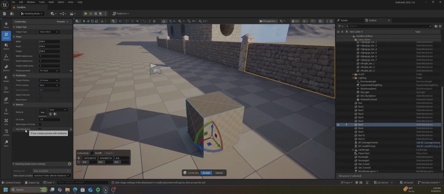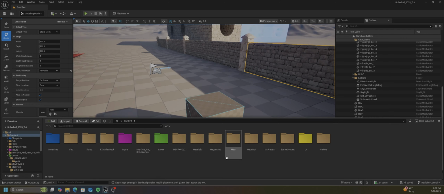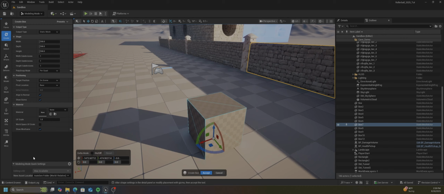So I do have show wireframe turned on. That's why we see these blue lines here. Make sure you go ahead and turn that on. Okay. The other thing we're going to do, before we make any modifications, is come down here to our content drawer and find our mesh. Inside the mesh, we're just going to open that folder up, because we're going to save this at some point, and we want it to go into our current folder that we have open.